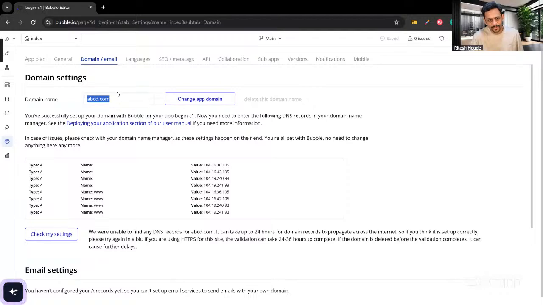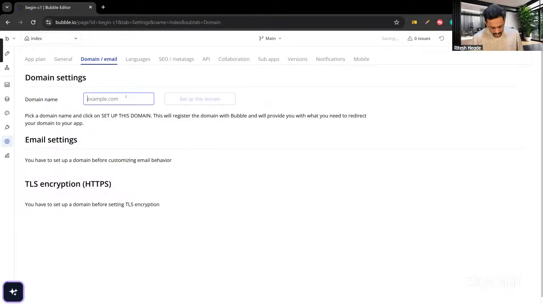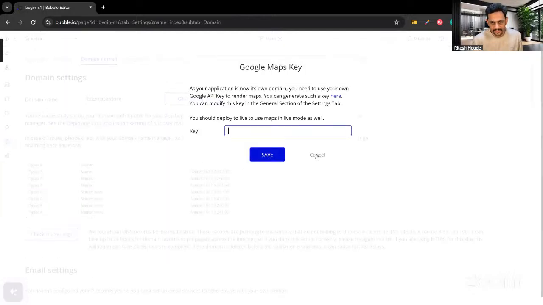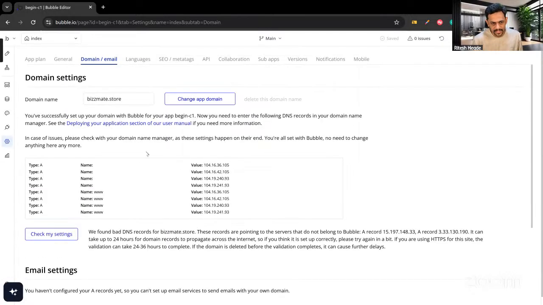I'll have to delete this domain just to show you how this works, right? So I'll have to put this particular domain. And if I want a subdomain like app.bismate.store, I can do that as well. Okay. So if I click on set up this domain, then it'll ask us to create these records.